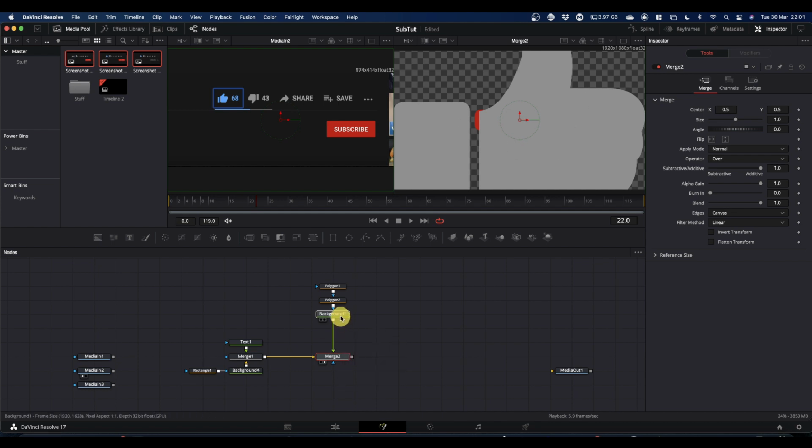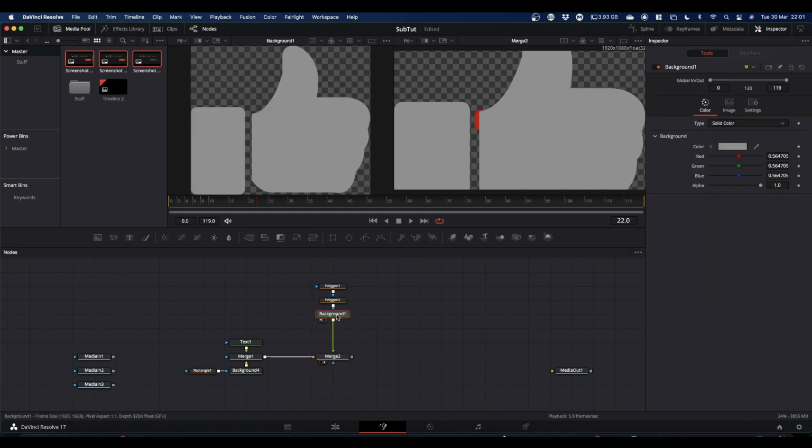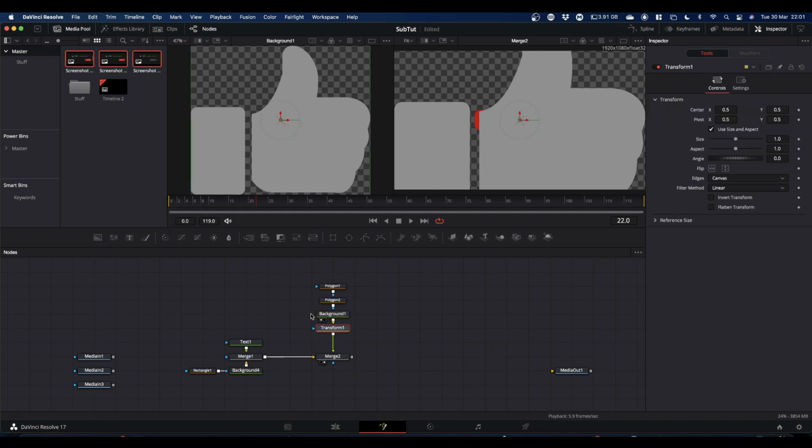So what we need to do is get a transform node, which is again in your hotbar, and just click it. Make sure your background's selected, then you can click your transform and it'll automatically connect it. If for some reason it doesn't automatically connect, grab your node, hit the shift key and drag it till the line changes colour, and then let go, and that will connect it.